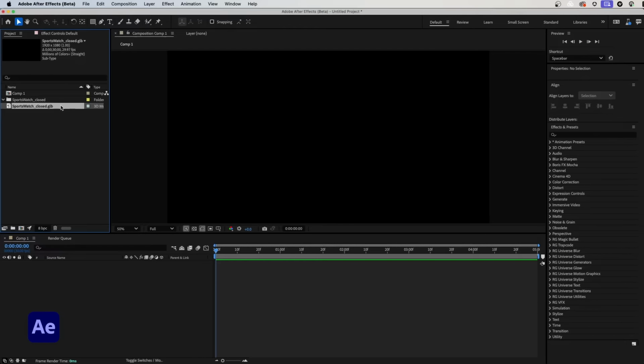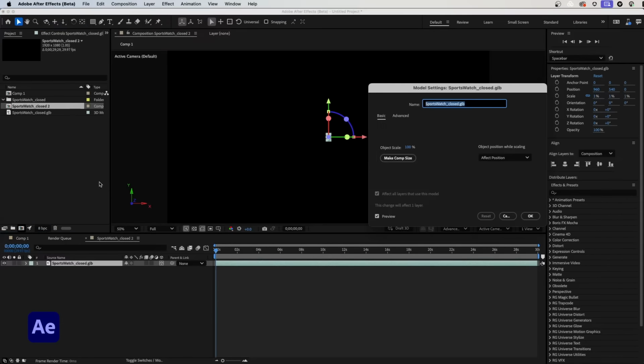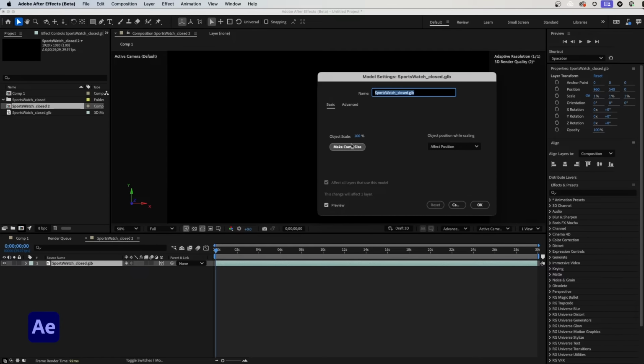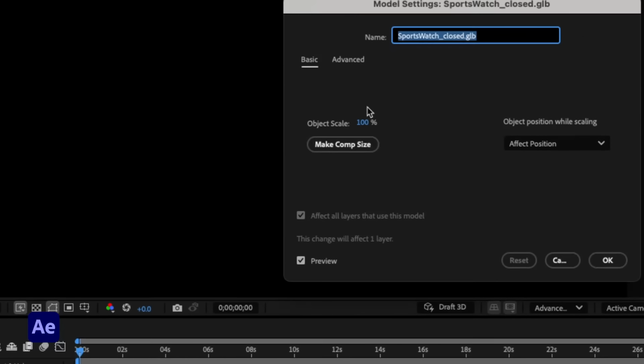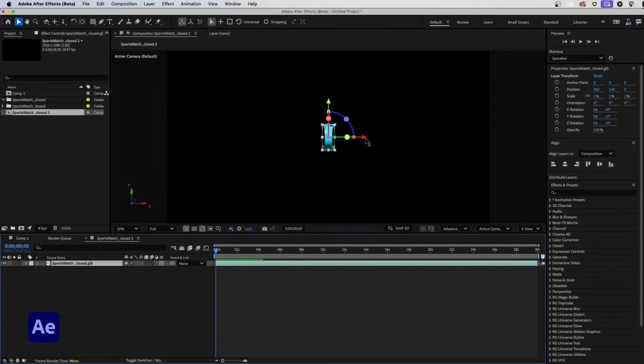So now I'll select this GLB and simply drag and drop it here onto my comp icon to create a new composition. And you'll see here that I have this option for object scale. What I'll do is just simply select Make Comp Size. And this is going to scale the 3D model to match the comp size. With this set, I can simply hit OK, and now I'm ready to go. Here in my 3D view, I can already see that I have my 3D object, and here in the layer stack, I can see that I have my 3D layer.